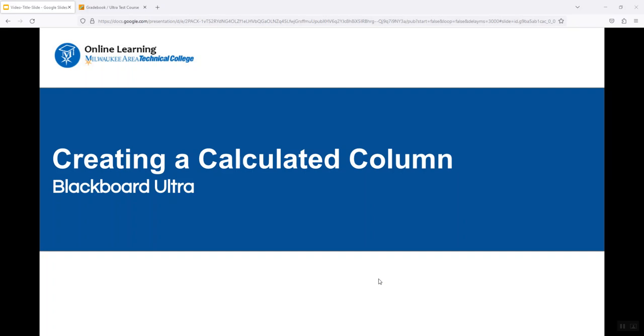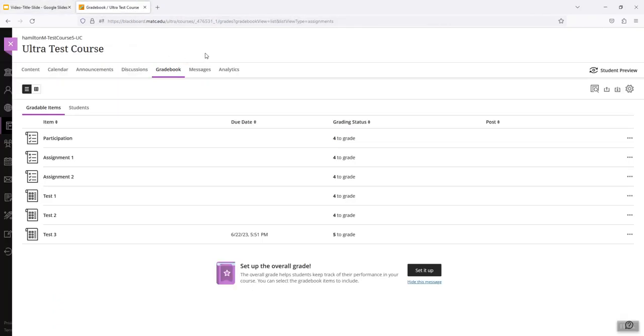This is a quick demonstration of the process faculty can use to create a calculated column in their Blackboard Ultra gradebook. In this example Ultra course, I'm on the gradebook page and I'm looking at the list mode of gradable items. On this page, notice how when I roll over this list, I see plus buttons. This is my tool to add a type of column.